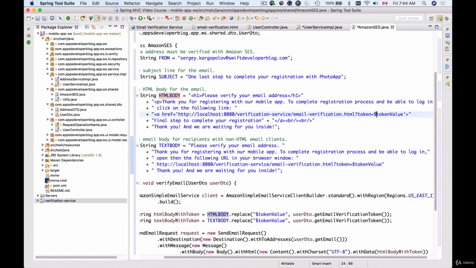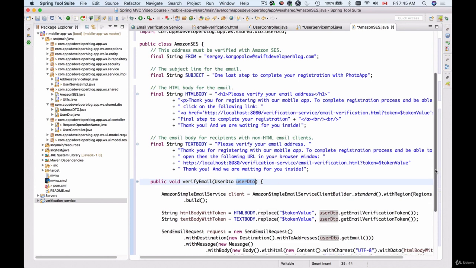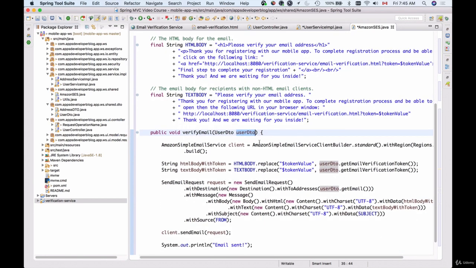The token value itself is here as a special character, and my Java code below will look for this token value and it will replace this token value with the actual token. So I'm using Java code to replace a string that it finds, and the string should look like this, $ sign token value, with the email verification token that it reads from user DTO. Okay, so this is our function, verify email.